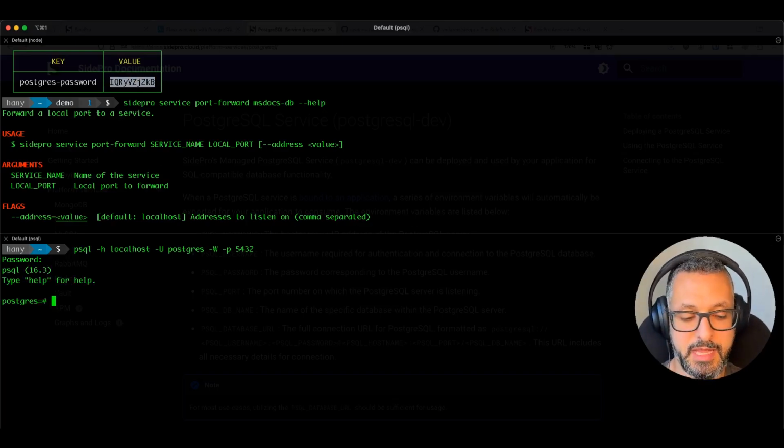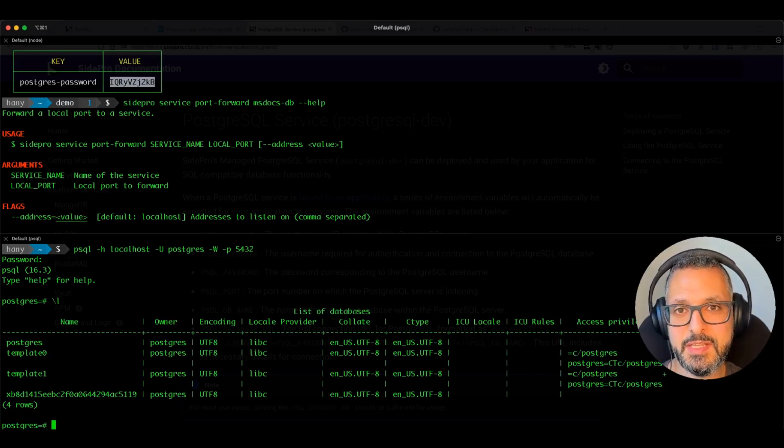And it connected. I can verify this if I do \l. You can see it's listing all the remote databases. SidePro will auto-generate all the username, passwords, and databases for you. And you can see it generated a hashed database, which I need to connect to.